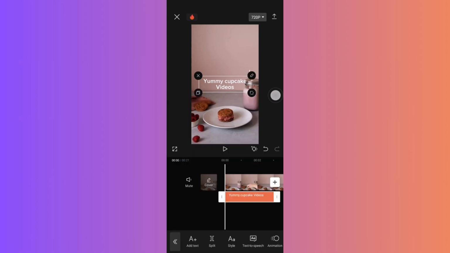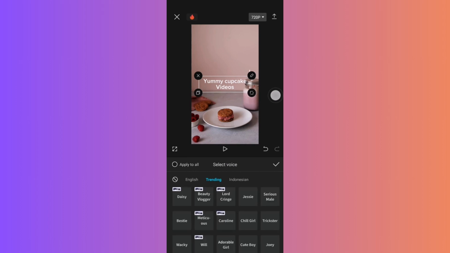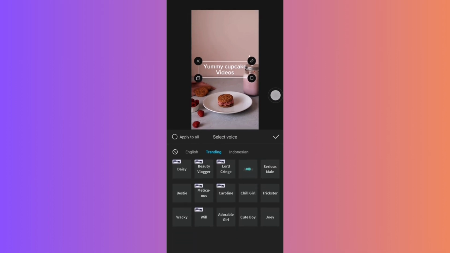Once you've written your desired text, you'll notice an option titled Text to Speech. That's what we're here for. Tap on it and you'll be presented with a list of AI voices. For this tutorial, let's go with this one.